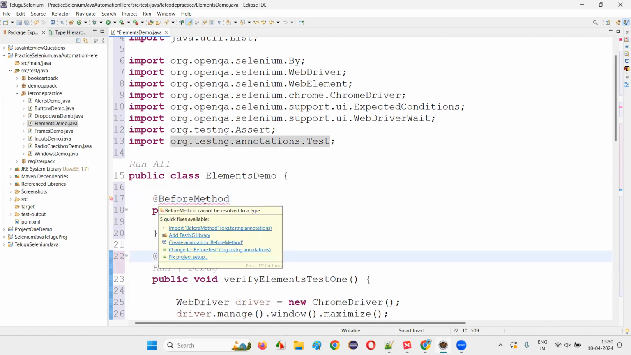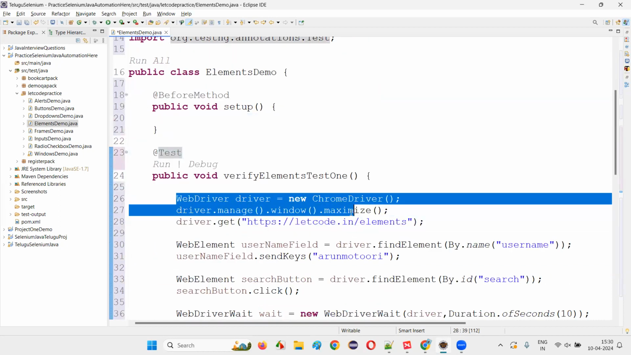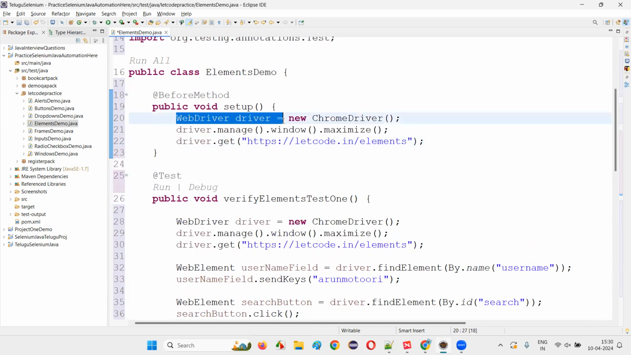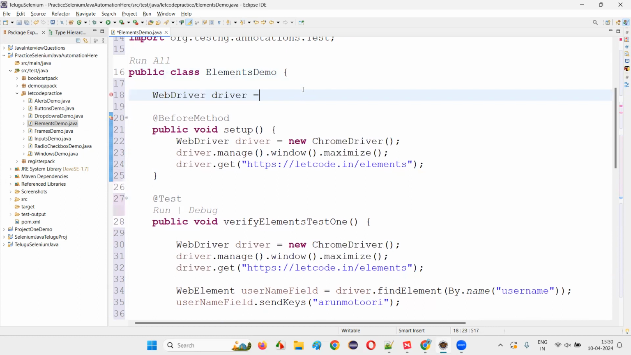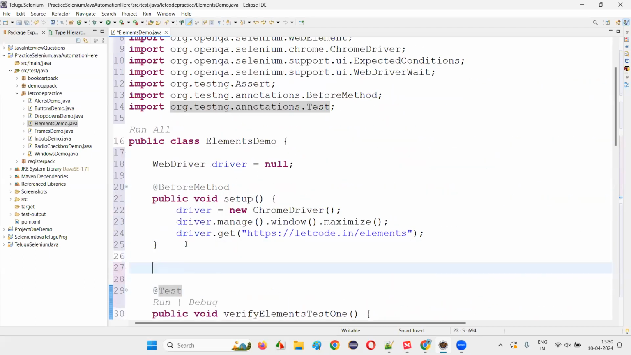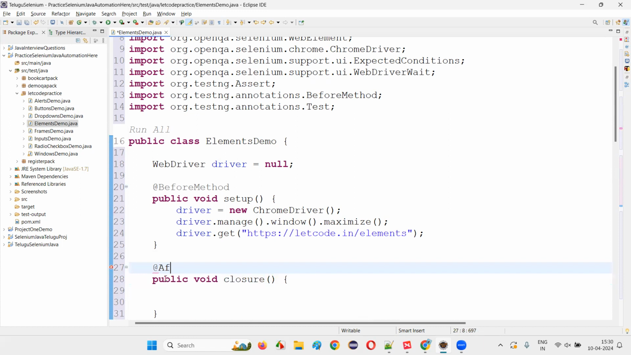This method will run before every TestNG test method. Here write the common code. For now, this is common code I feel, and make the driver global, otherwise you'll not be able to access it. Set it equal to null, and inside this remove the double declaration. And after that, write one more method, public void closure. Whether the test passes or fails, it will tear down. Call it closure or whatever you want, and write the @AfterMethod annotation.